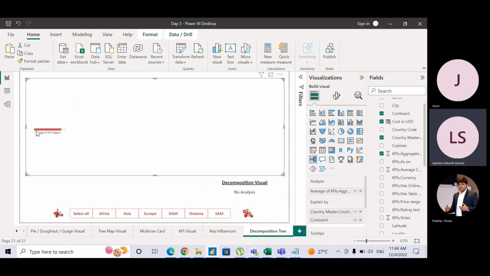So overall aggregate rating is 2.67. This is what we are showing, and then explained by continent and then country, for example. Now 2.67 is the average overall aggregate rating. Now I would like to see which of the continents is doing good or not. So I'm looking at the highest value and the lowest value of the continent.